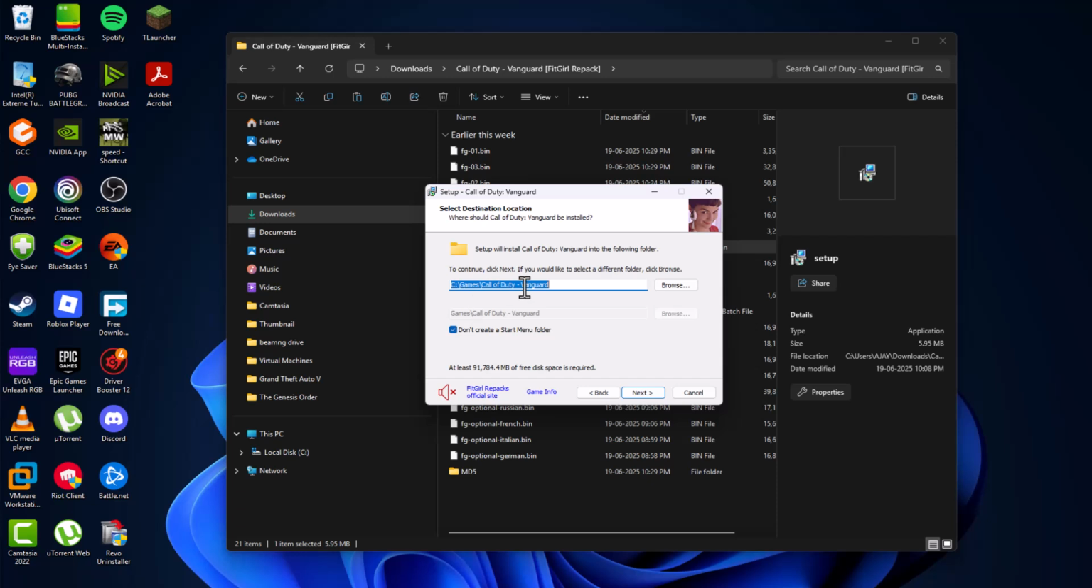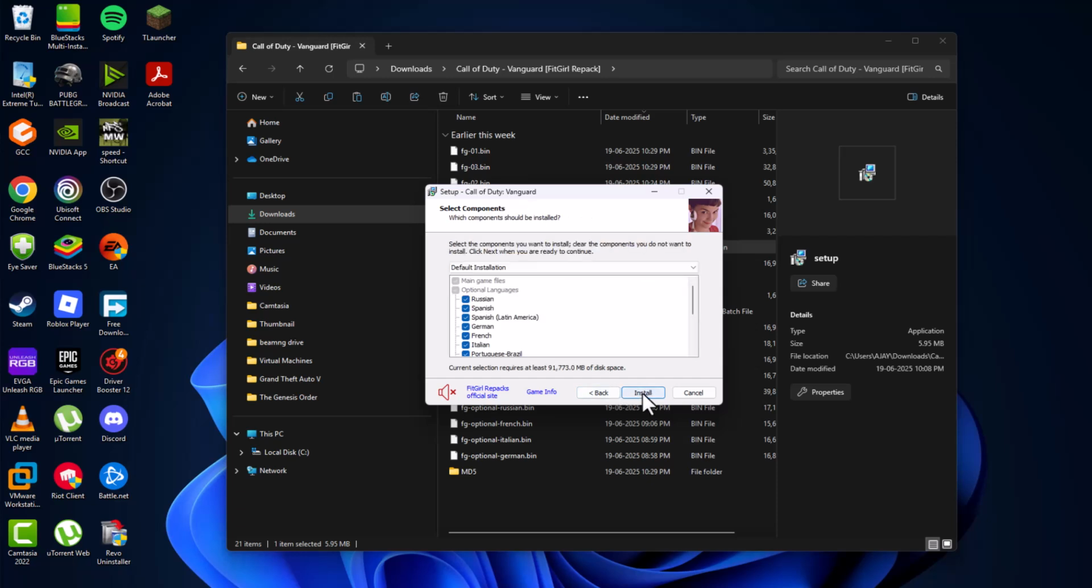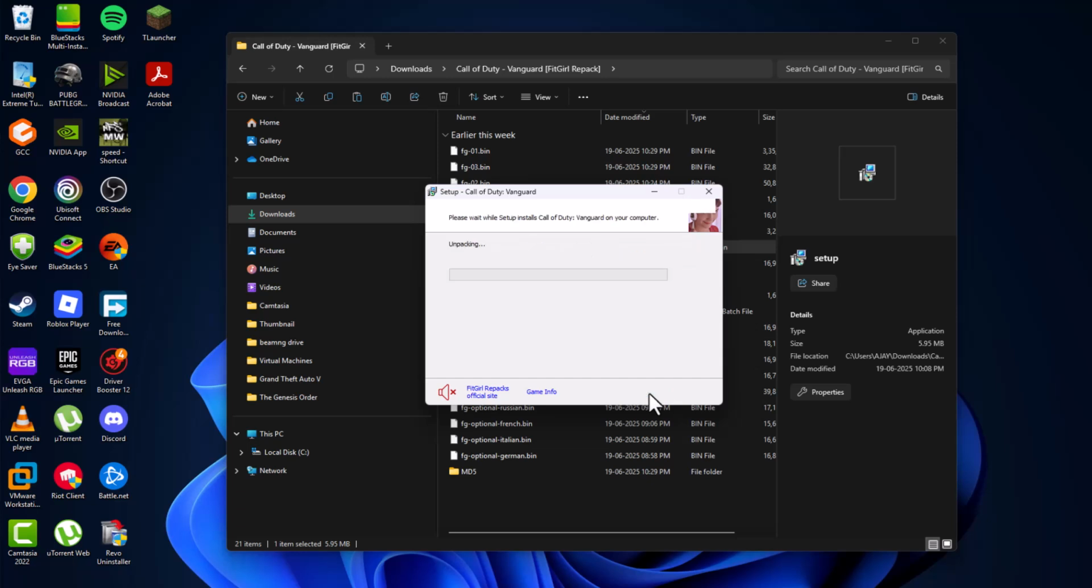Select the location where you want to save this game. And select next. And just need to uncheck these options, guys. Optional languages, uncheck it. Only if there is an English language, then check mark it. Other than that, uncheck it, guys, this is optional languages. If you need, then check mark it. And only update DirectX and other things checked and select install option.